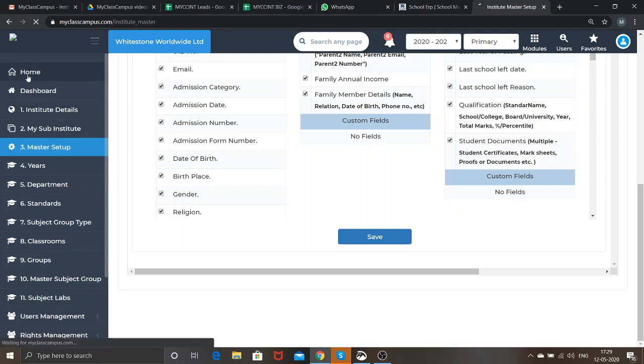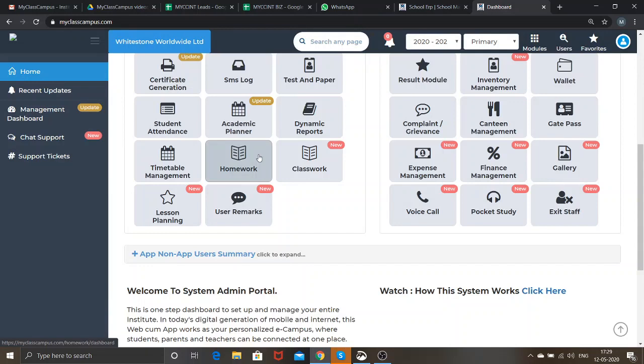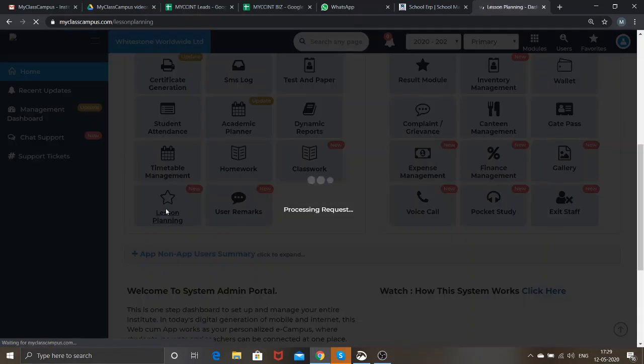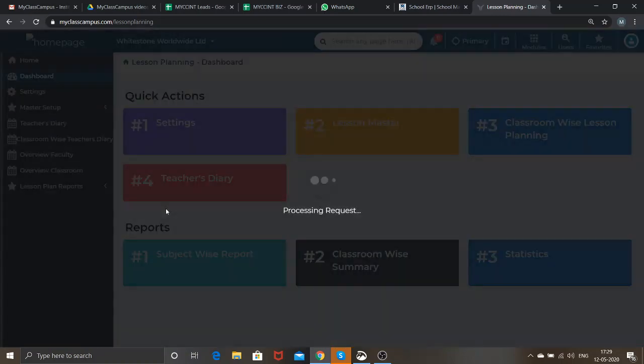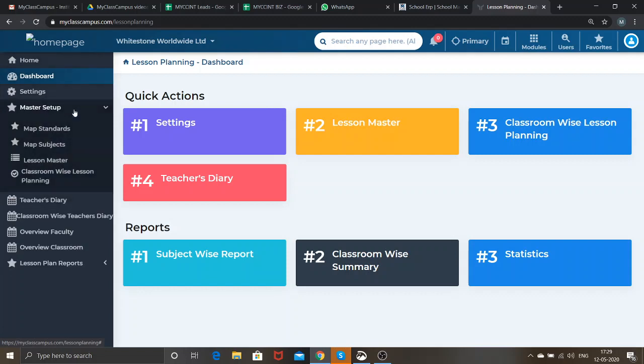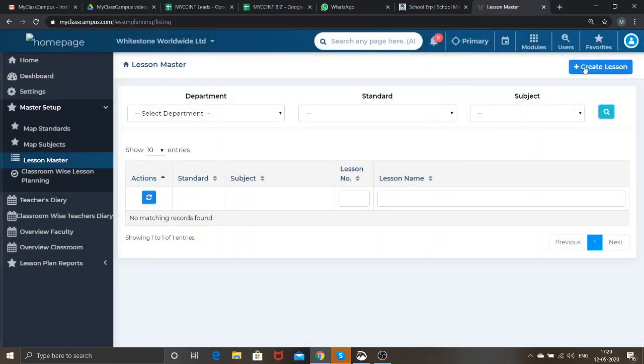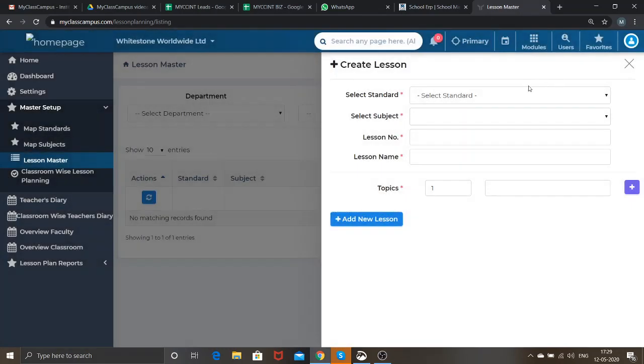Now the next step for the pocket study is the main one, that is lesson planning. So we need to go to the lesson planning option. Now, as we go to lesson planning, what we need to do is go to the master setup shown over here on the left hand side, and then click on lesson master. Once we click on lesson master, we need to click create plus lesson and select the standard. I have created grade 1, so I'll be selecting that. Then select the subjects.